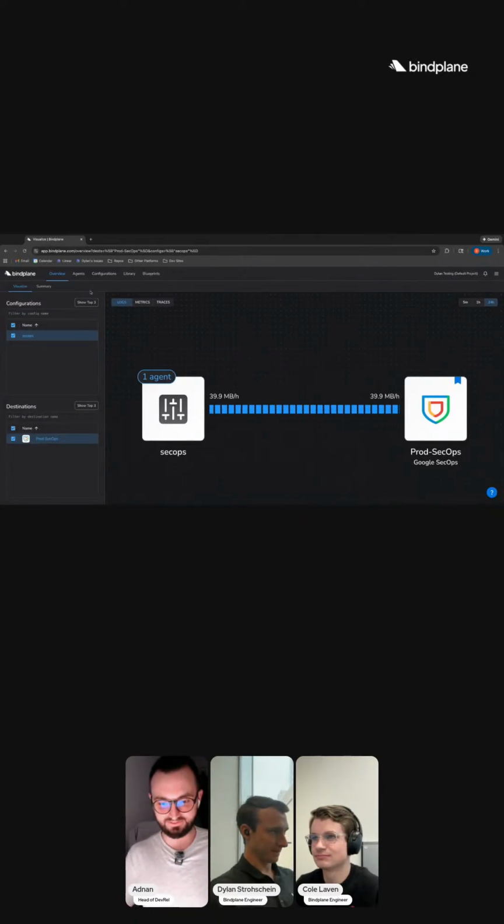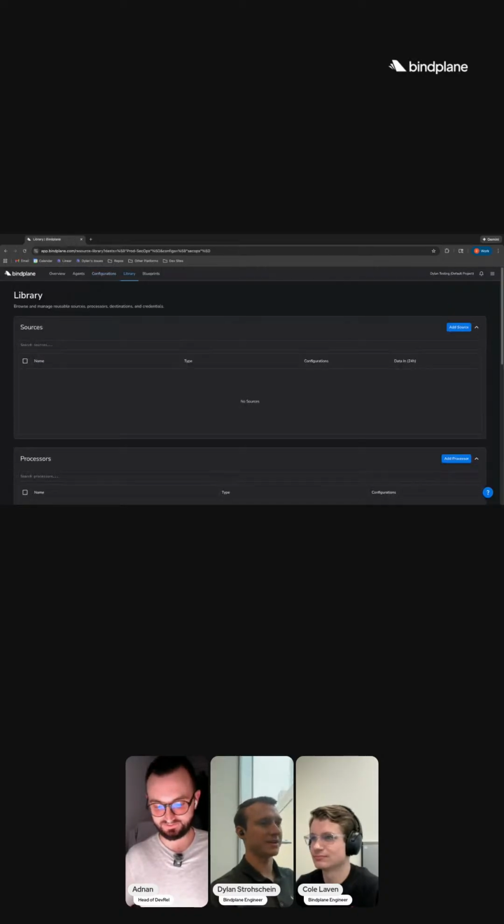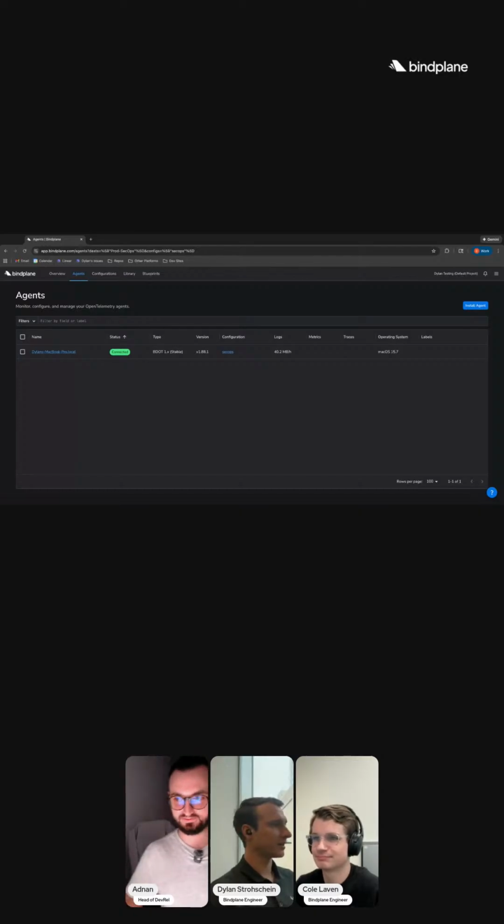So I can press things like A to go to the agents page, C to go to the configurations page, or L to go to the library page. Pretty easy to remember there. On all pages, you can tap / to begin searching for something. And we plan to expand on these moving forward, so we'd love to hear your feedback there.